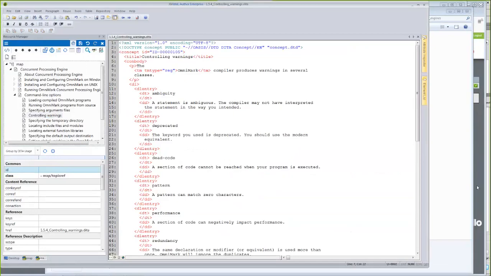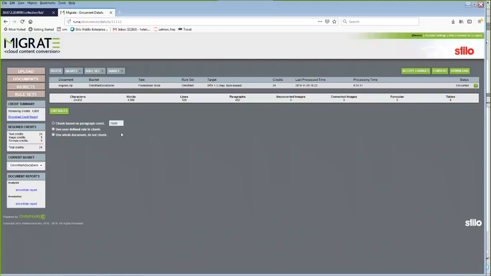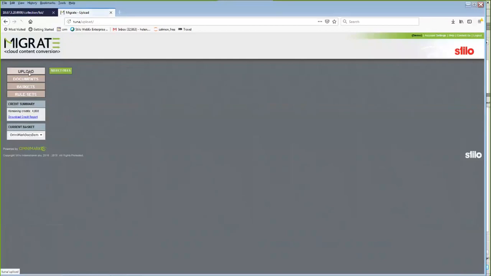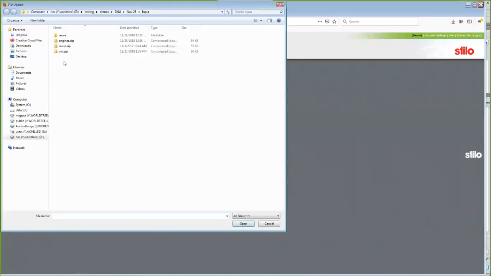And as you can imagine, that would be a big help, particularly if you were doing that through a whole set of documents. Now, this is only one of my documents. I've got this rule set now that I'm pretty happy with. So I will just upload its fellow. This one.